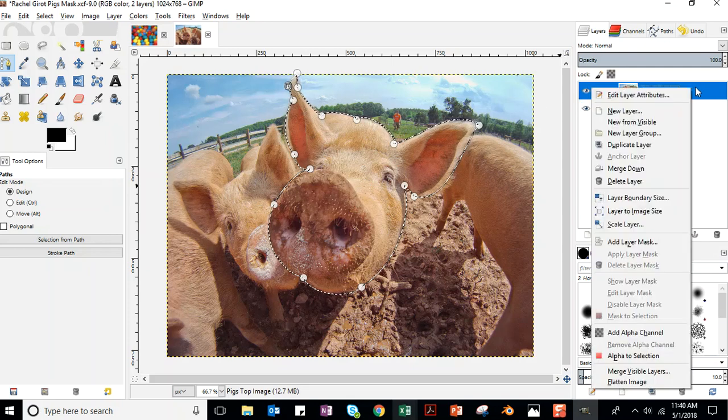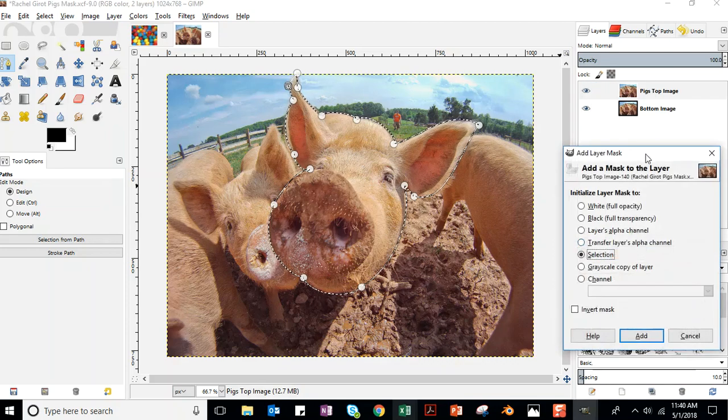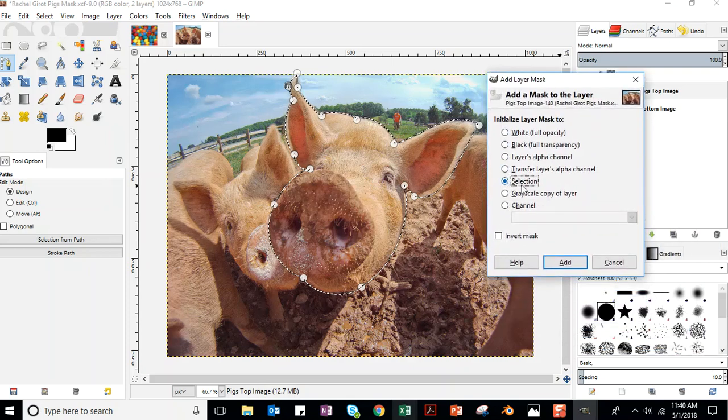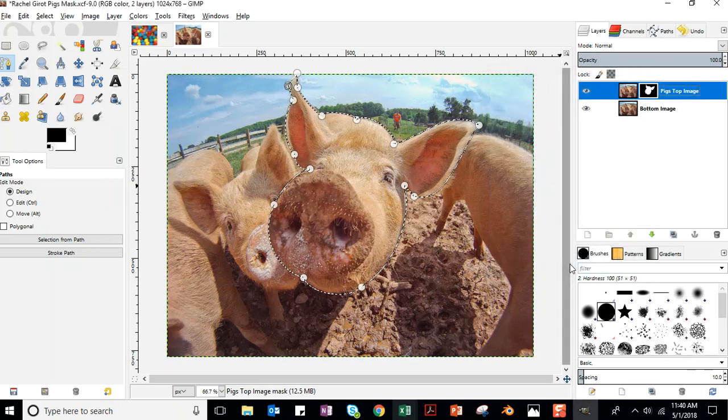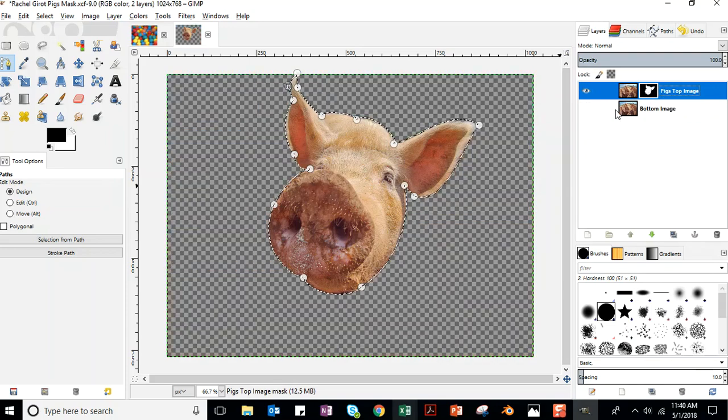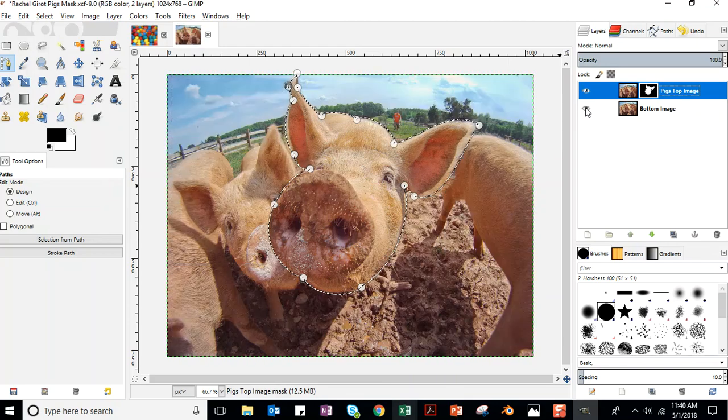Make sure that you're working in your top image, and we're going to create a mask, right? So we're going to right click and add the layer mask. And remember it says to click the selection and click add. Okay, and so now you can see your mask, and you can see underneath it because that bottom image was still visible. But if you hide the bottom image, you can see that now it's gone.